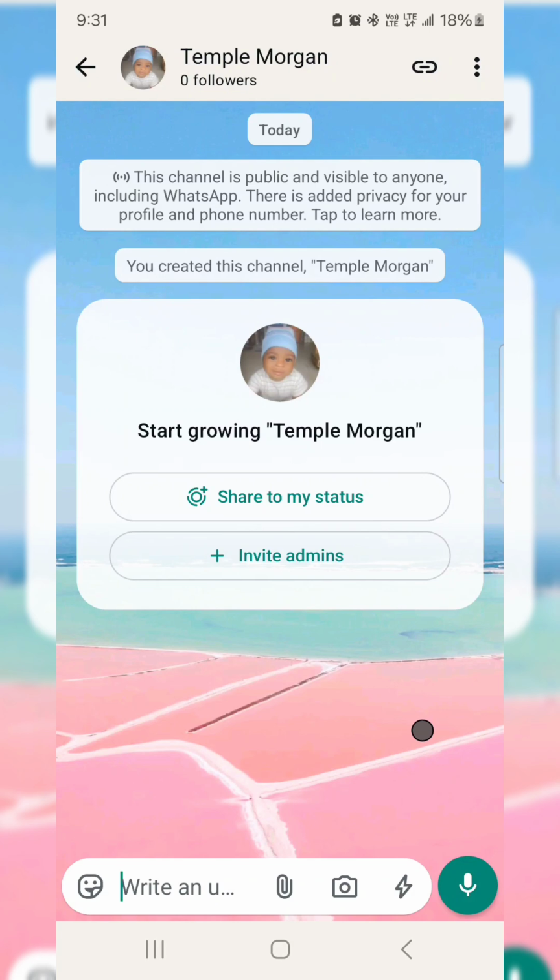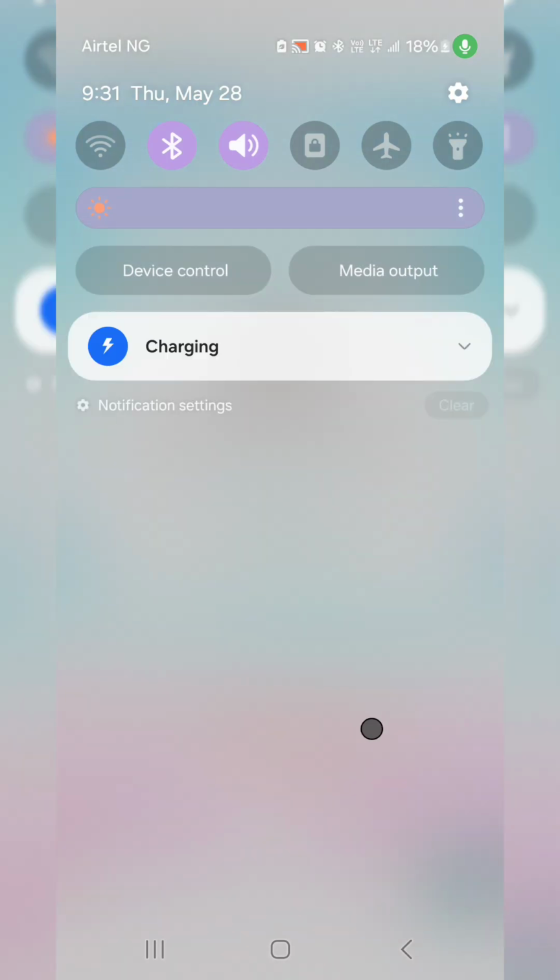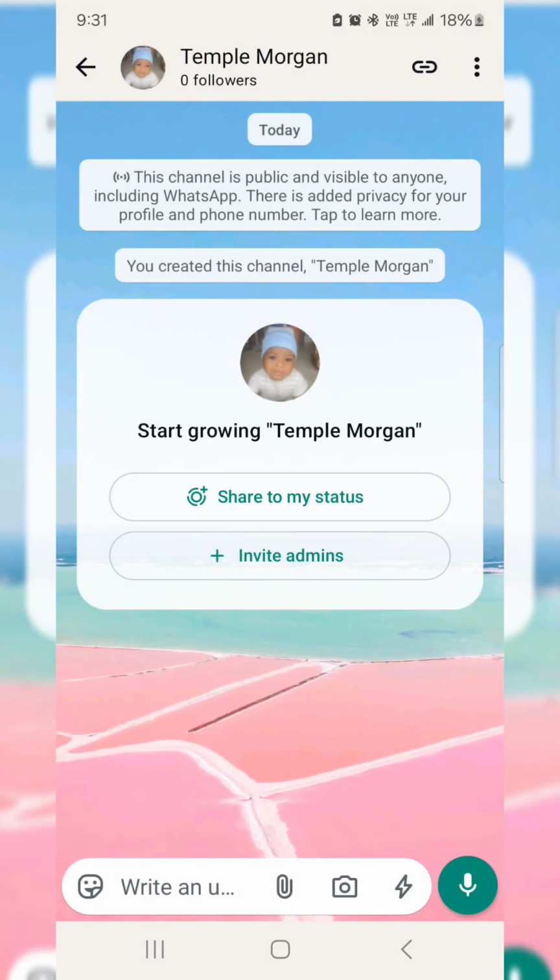This is start growing Temple Morgan. This is share to my status. I can share to my status, people will view from there. So that is how to create a channel, to grow a channel, how to create a simple channel in WhatsApp. That is it. So simple, no stress.